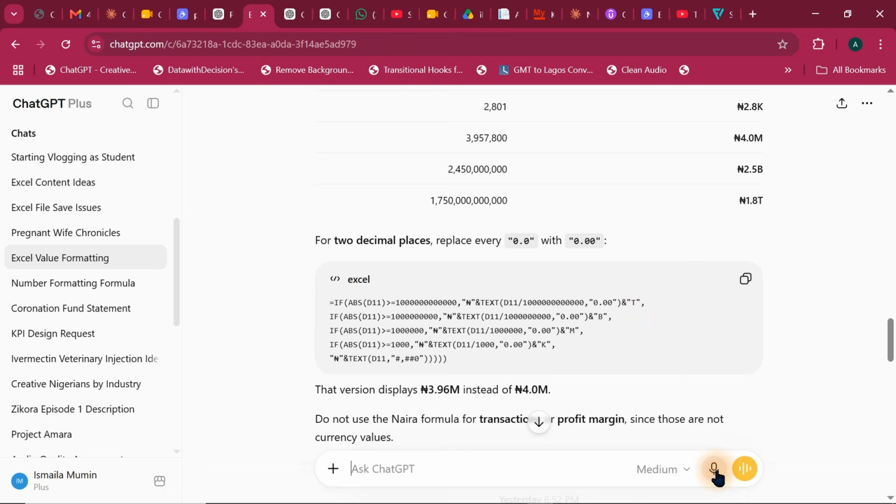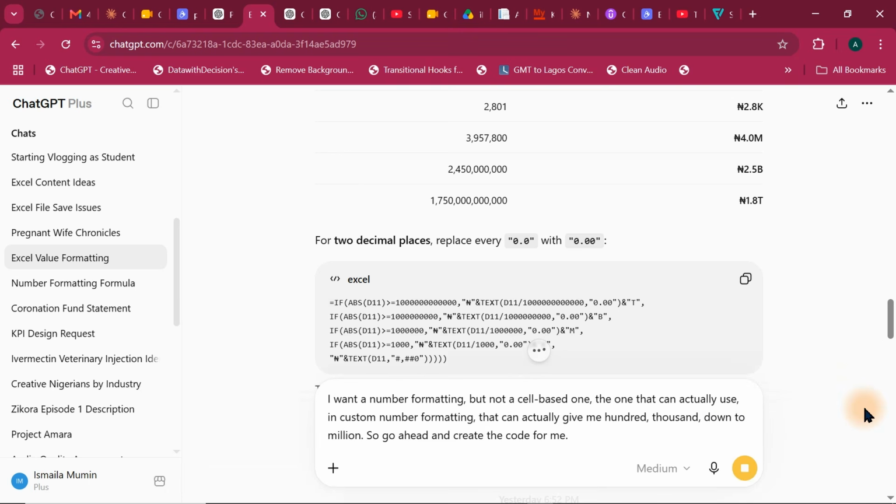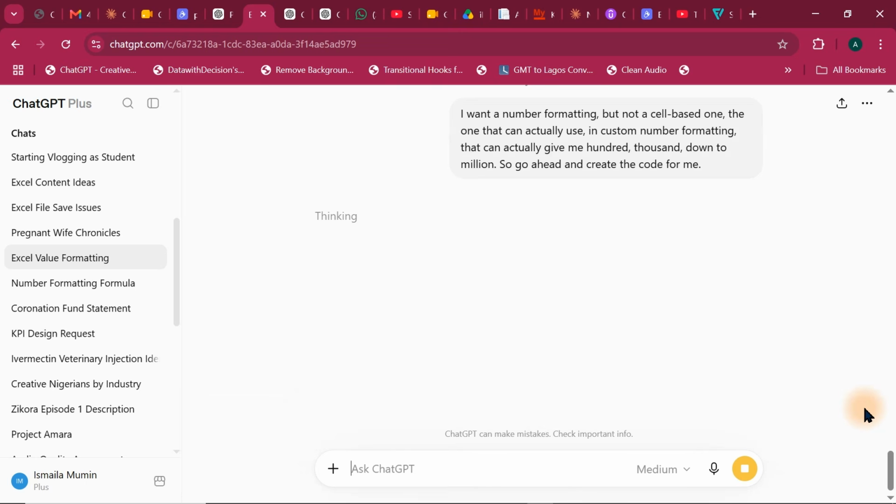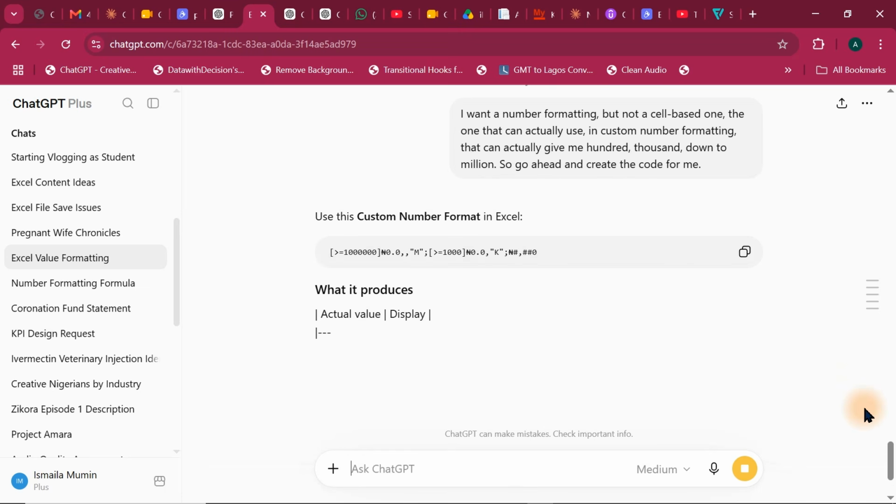What do you do? You write your prompt. I want a number formatting, but not a cell-based one. The one I can actually use in custom number formatting that can actually give me 100,000 down to million. So go ahead and create the code for me. So do you know what I've just said right now? The one I can actually use in custom formatting. So it will know where to go, as in how to create it, because I have already told it that I want to use it, but not on cell base. Let's see if GPT will get that right. You can use free GPT for this. It's something very basic.